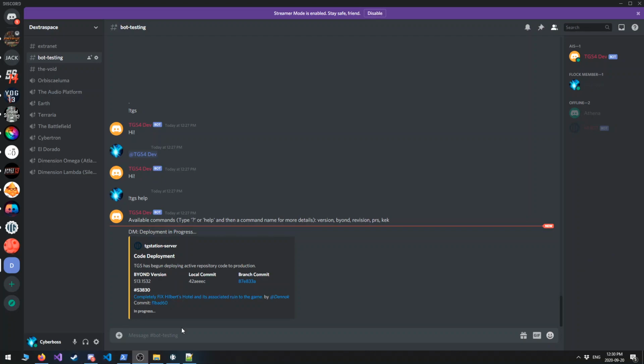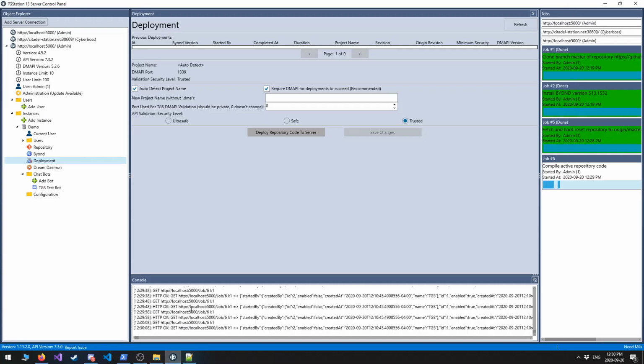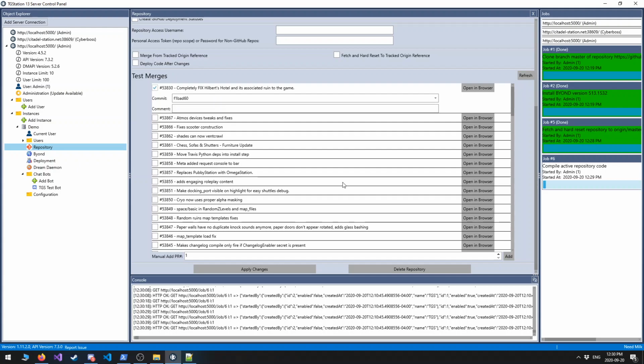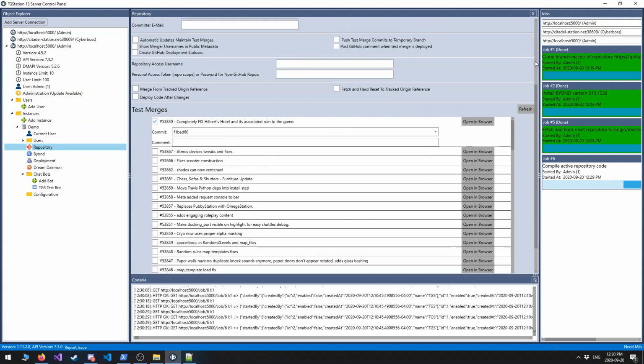Say you want to configure TGS to automatically keep your code up to date. In order to do that, you're going to want to click on this instance node here and set your automatic update interval. What this will do is it will hard reset to your upstream branch every X minutes, whatever you set it to.